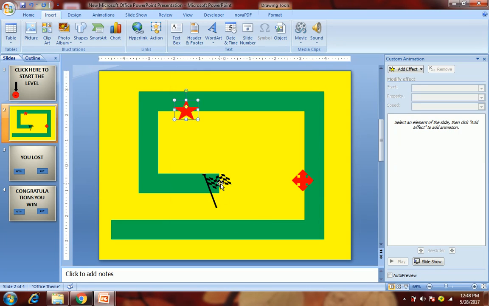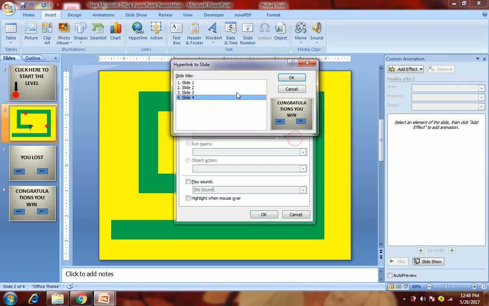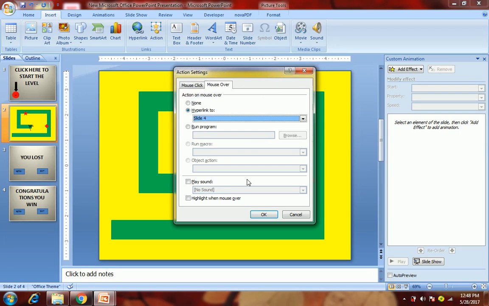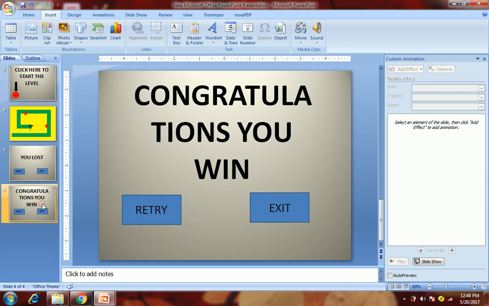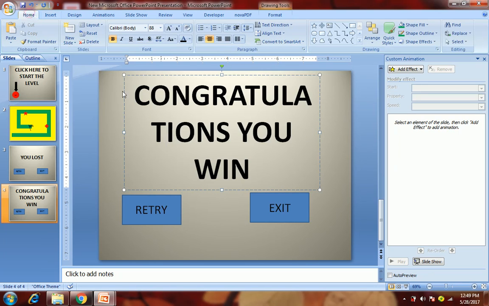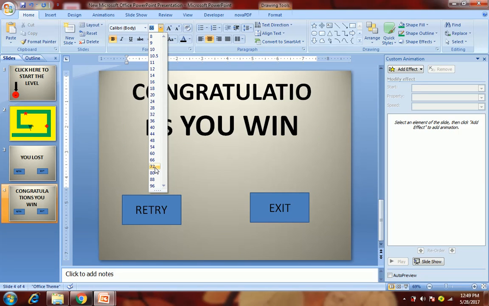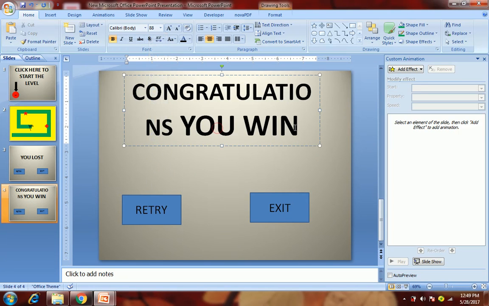Then for this flag, we will hyperlink it to the slide number 4, which is this one, slide number 4. Congratulations. We will decrease its font.